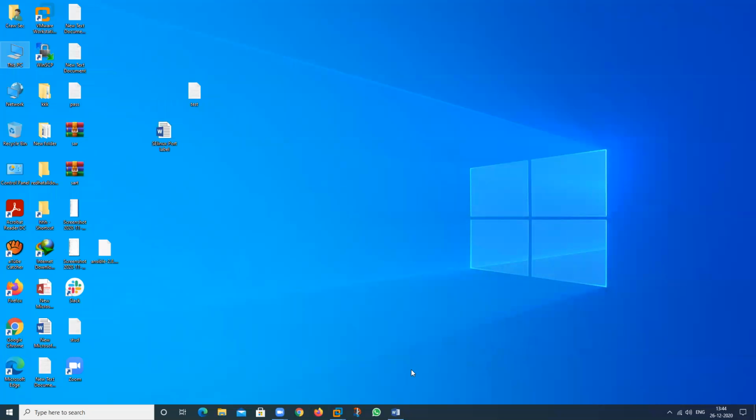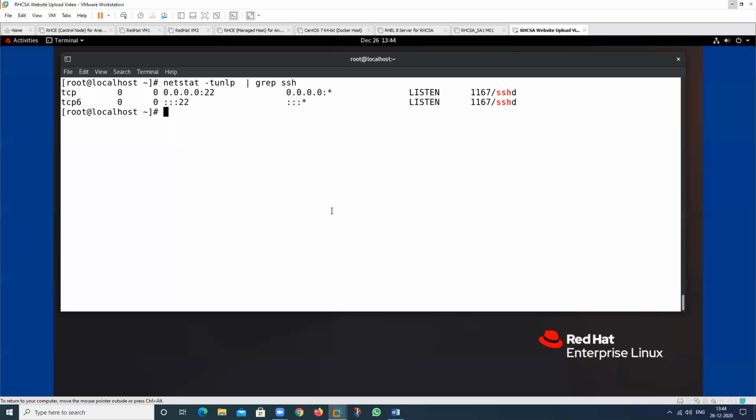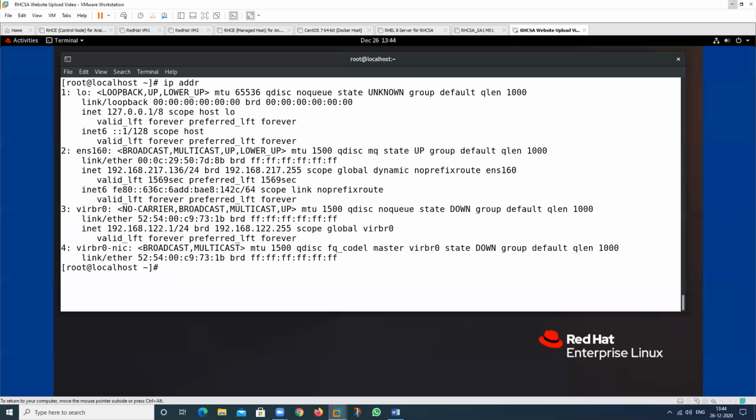Suppose this is my Windows machine and this is my Linux machine, and I want to check my IP address. See, which command do I use? ip addr. See here, at this time we have an IP in my machine, that is 192.168.217.136. This is my IP address and this is the CIDR value, called the prefix. Also we have one more address, the broadcast address of this particular subnet.